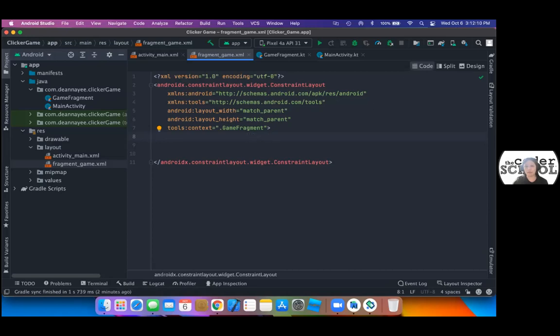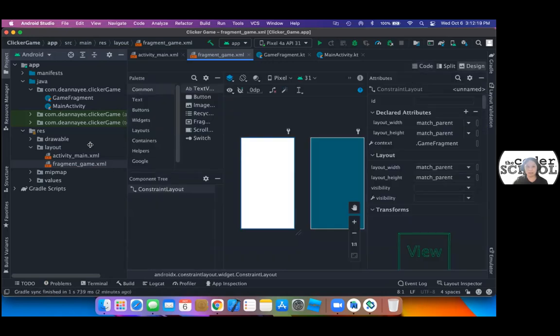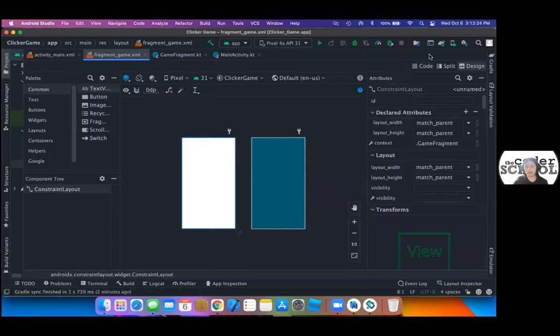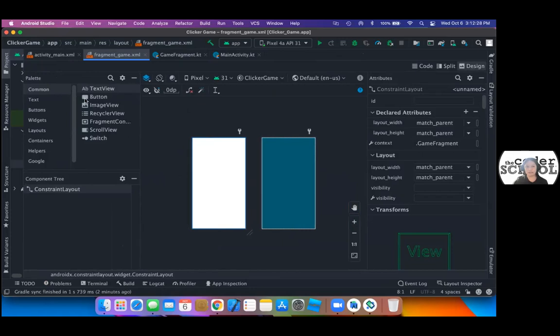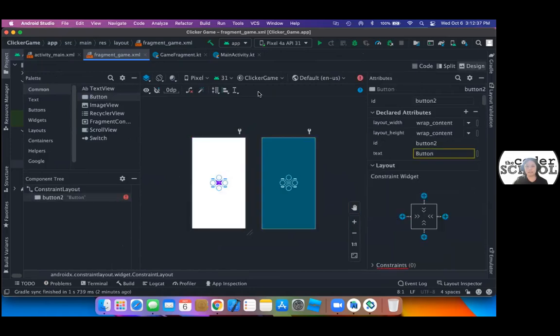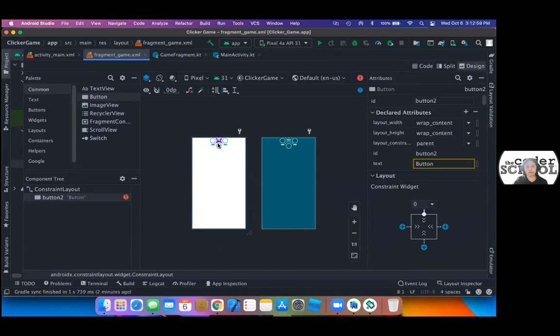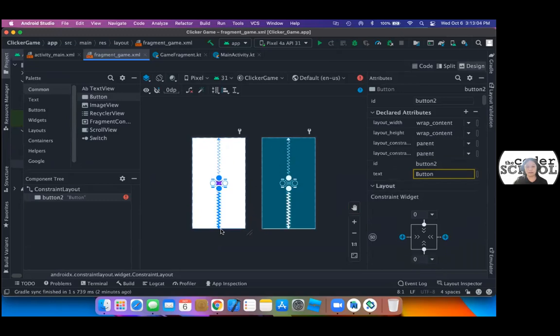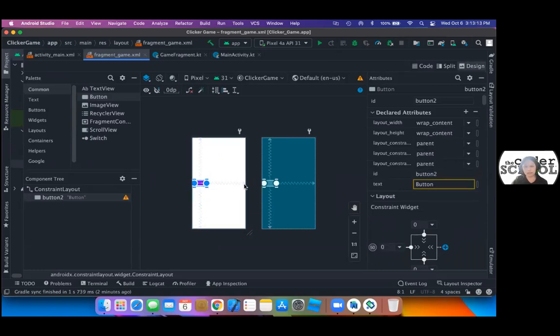So the way we will do that is I'm going to use the design. And I'm going to drag in, on the right where the palette is, a button and put it right in the middle. So this button is going to be connected using constraints. So we're going to drag it up to constrain it to the top. And we're going to drag it down to constrain it to the bottom. And that will make it centered in the middle. We also can drag it to the left and to the right to make it centered also.